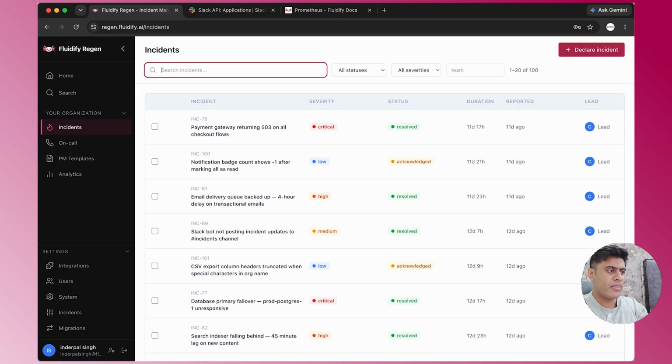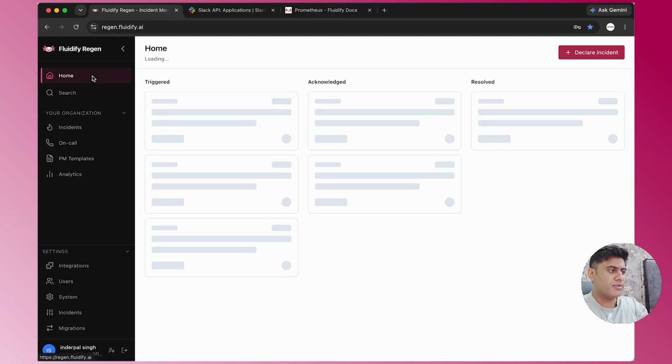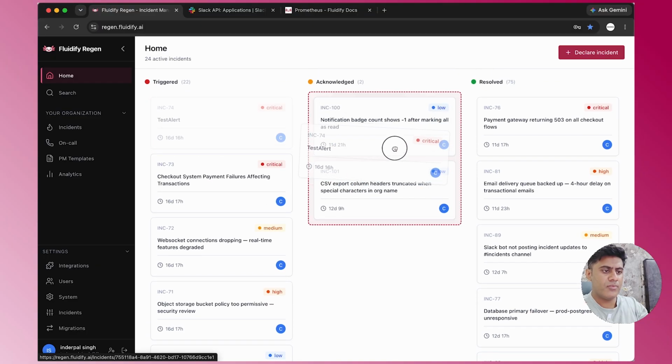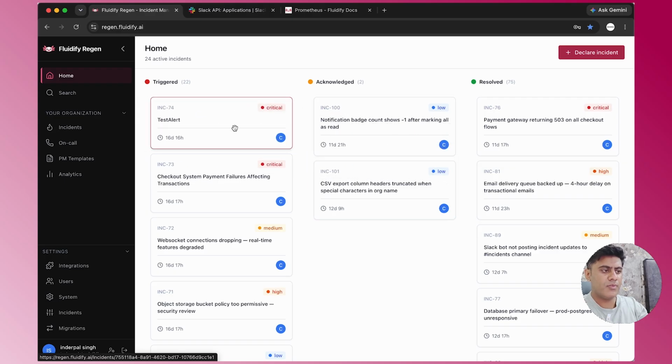Now coming to the home page, you can see the Kanban board view of the same incidents. You can directly drag and drop from here to there. An incident can be moved from triggered to acknowledged to resolved state. Once it is resolved, it cannot be taken back to triggered. This is an immutable timeline.